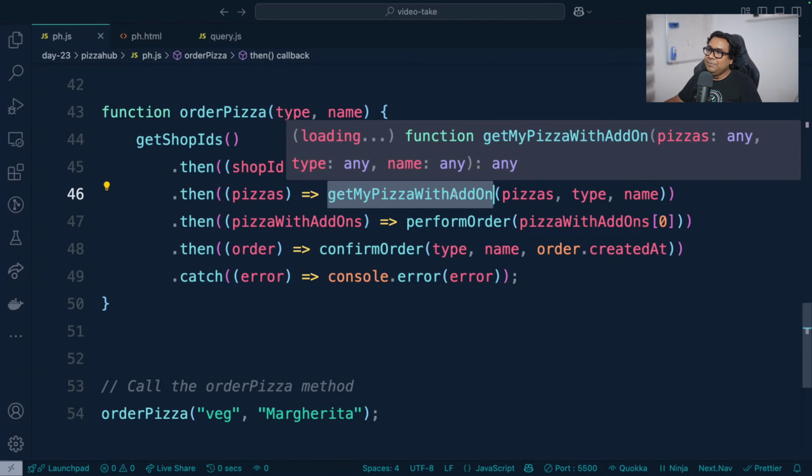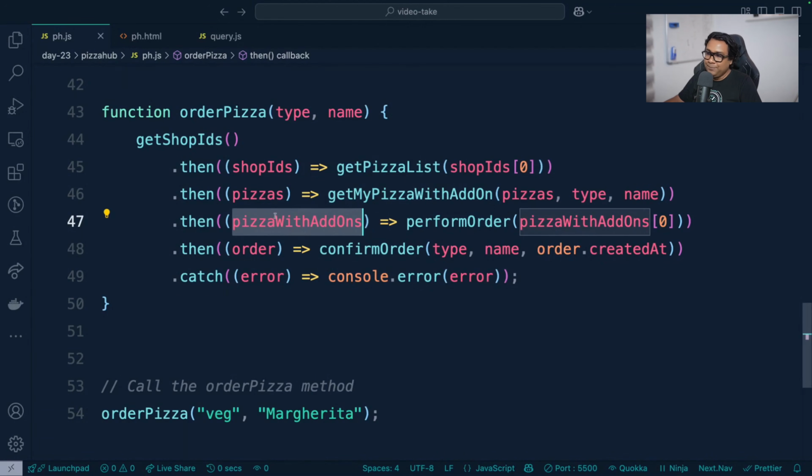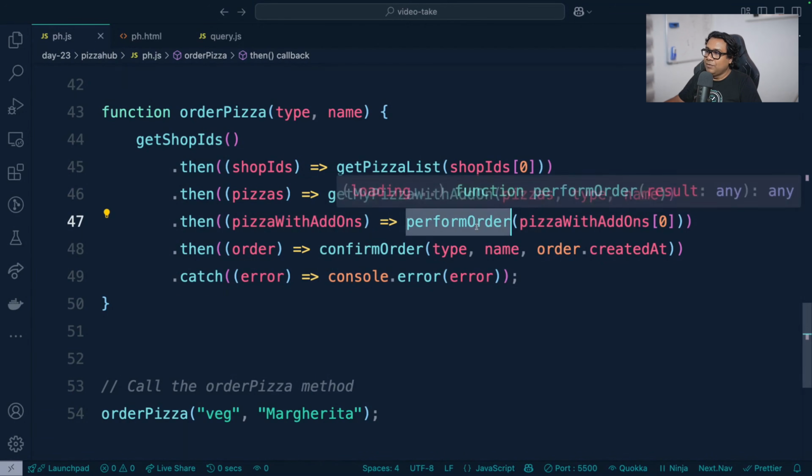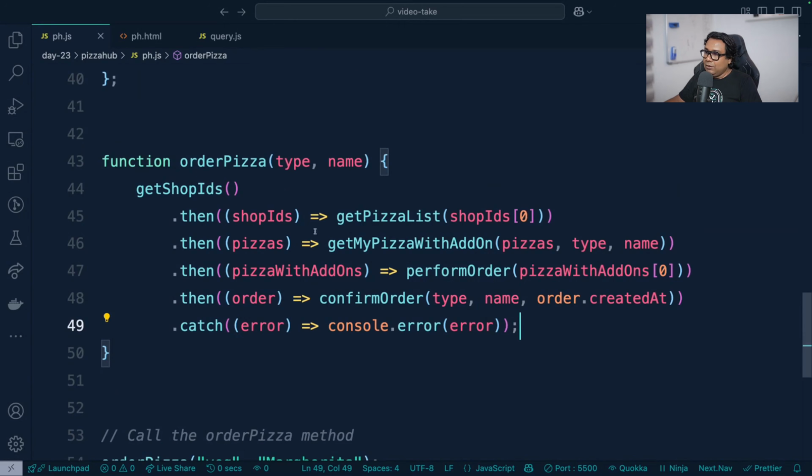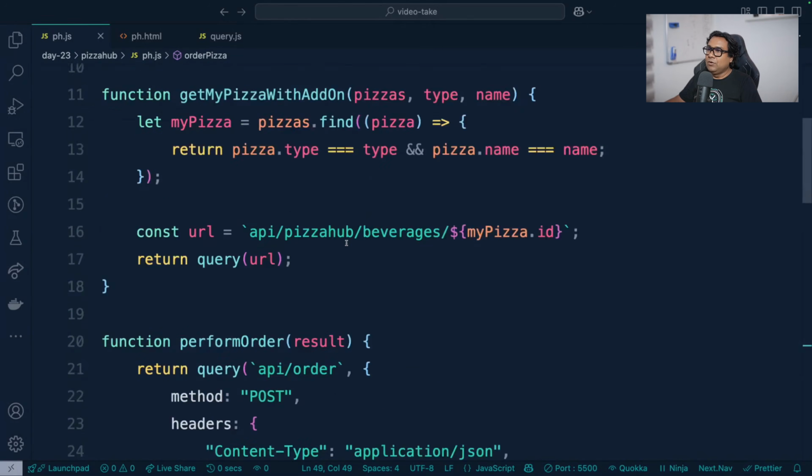It returns me the pizza with the add-on information. So once that promise gets resolved, I get this. Then with that, I can actually perform an order. Once this gets resolved, I get the order information. Using that, I just print a confirmation of the order. If there is an error, then the catch will handle that particular error. And all these methods are created at the top one by one.